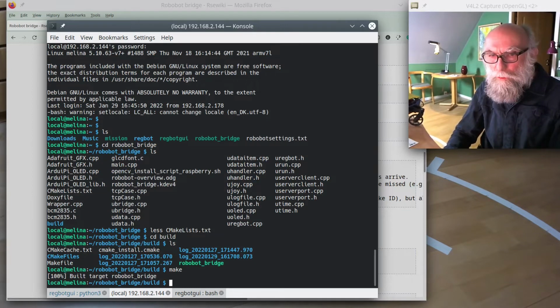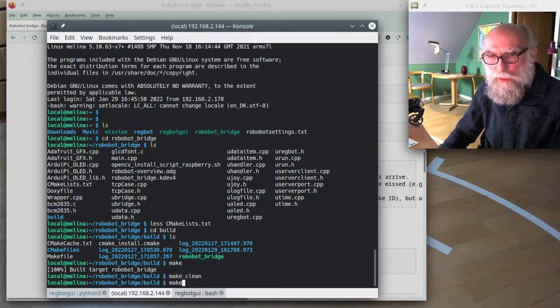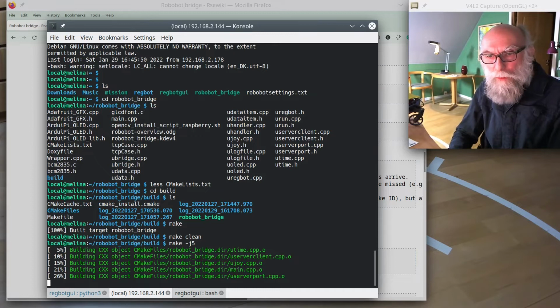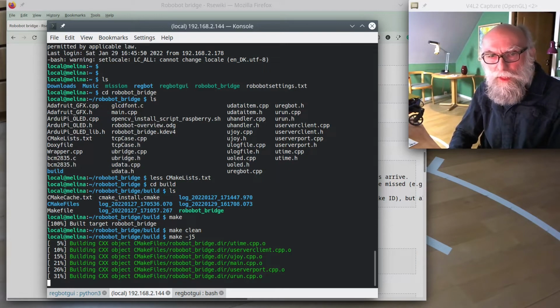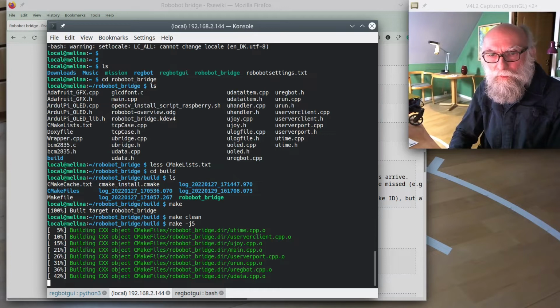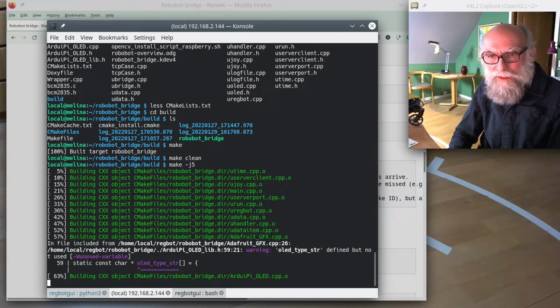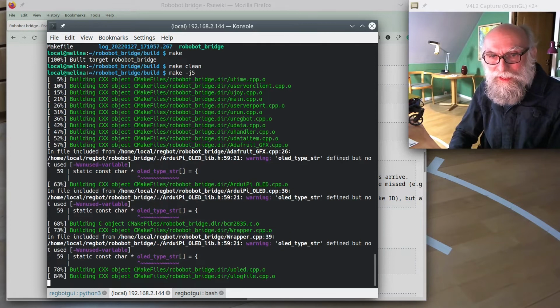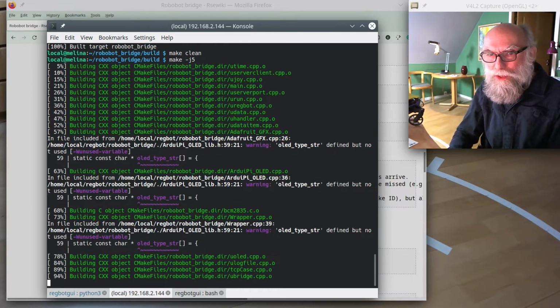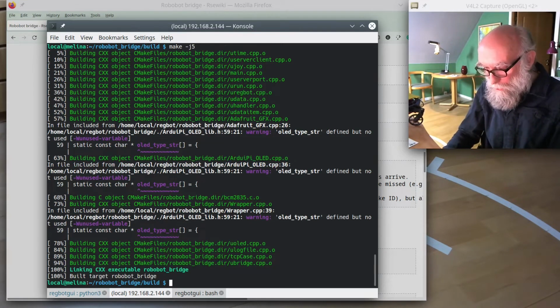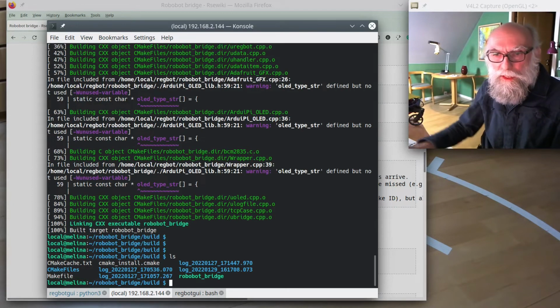And it says it's built already. I can say make clean to remove everything it has made, and then I can do it again. -j5. So it will now compile everything. And nice, it's running as fast as it can. It has only got 4 cores, but I started 5 threads, but it is now finished with compilation and has made this green file here, Robobot Bridge.